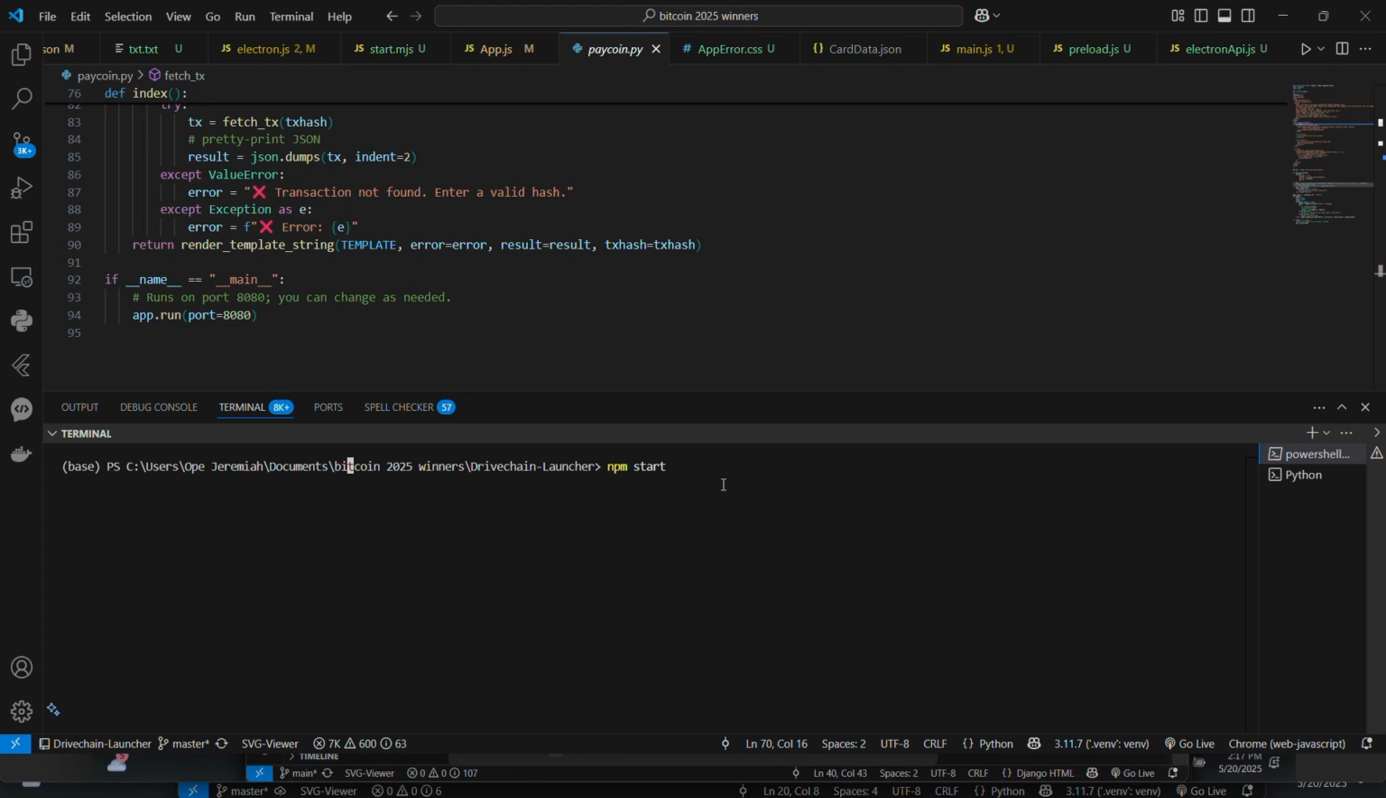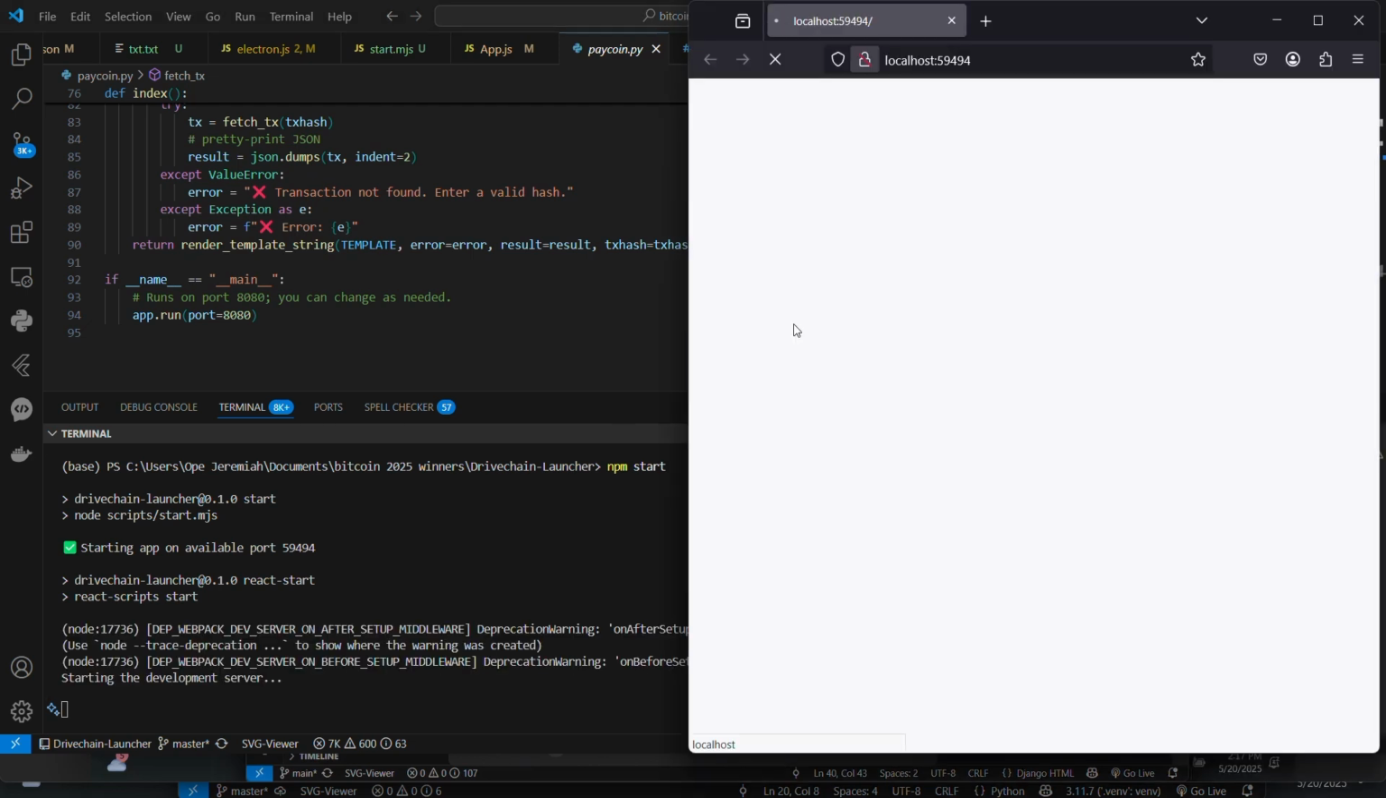Drive Chain Launcher, which launches Thunder, which is what we're using to send Bitcoin, was currently using just port 3000, but we're able to use any available port. For people that don't have Electron set up, okay, we designed it to be able to safely handle this.